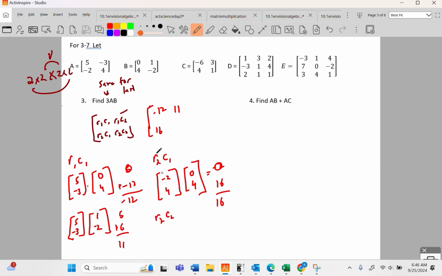Finally, row 2, column 2. Negative 2, 4 for row 2 from the first matrix. Column 2 is 1, negative 2. Negative 2 times 1 is negative 2. 4 times negative 2 is negative 8. And the sum is negative 10. So that is the product of AB.